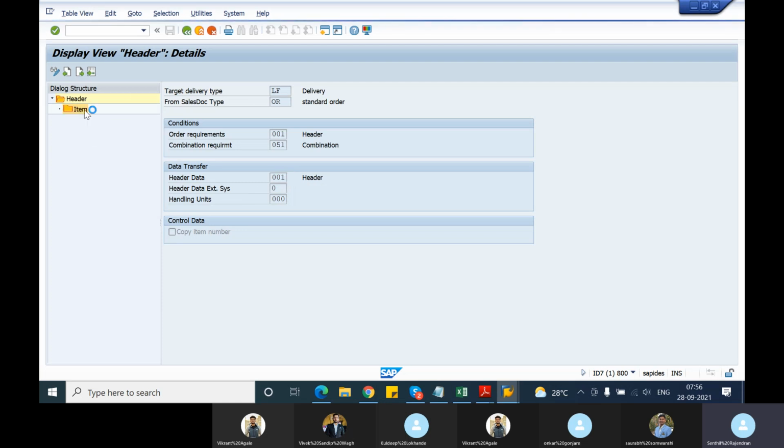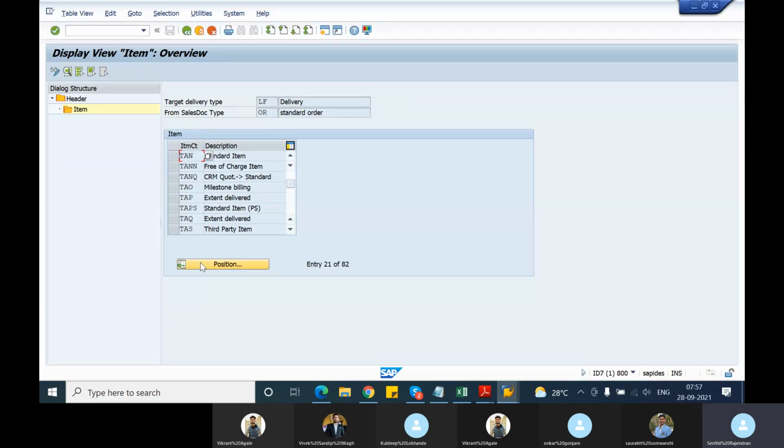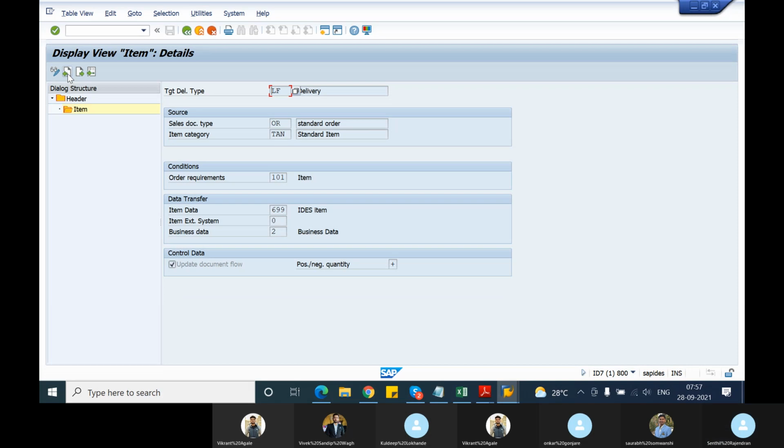Similarly, we can go to the item and check what the copy control settings are. Now, for example, the source document or the sales order has an item category of TIN. So let us check how the configuration is enabled for that. You can select this here. Go to details. Here you can see the same thing. What are the conditions or the requirements that need to be satisfied for the copying to happen at the item level? What are the data transfer routines and the switches?